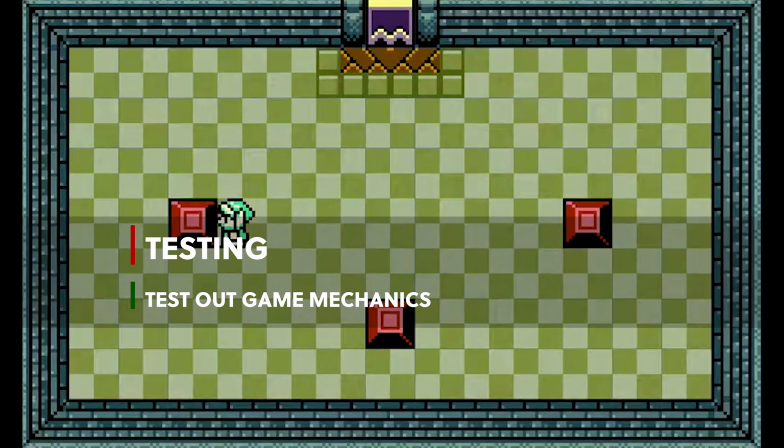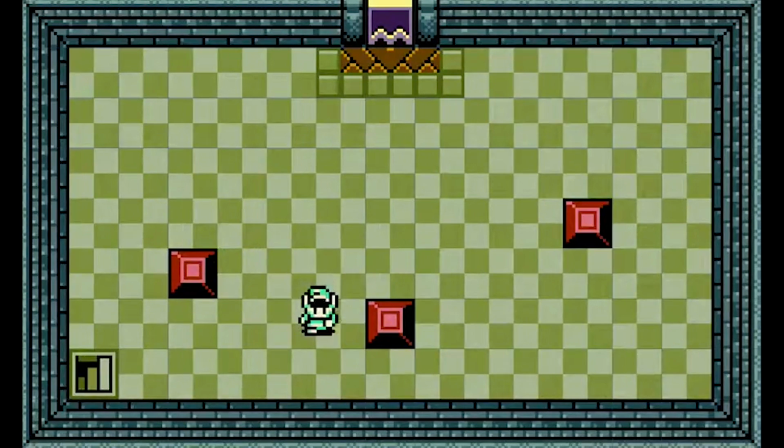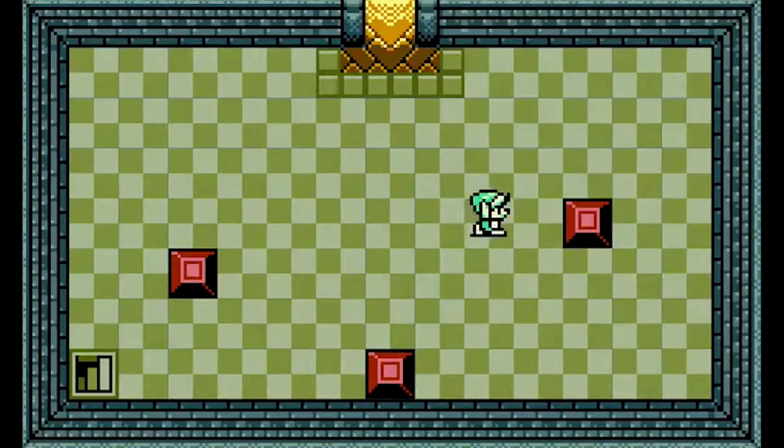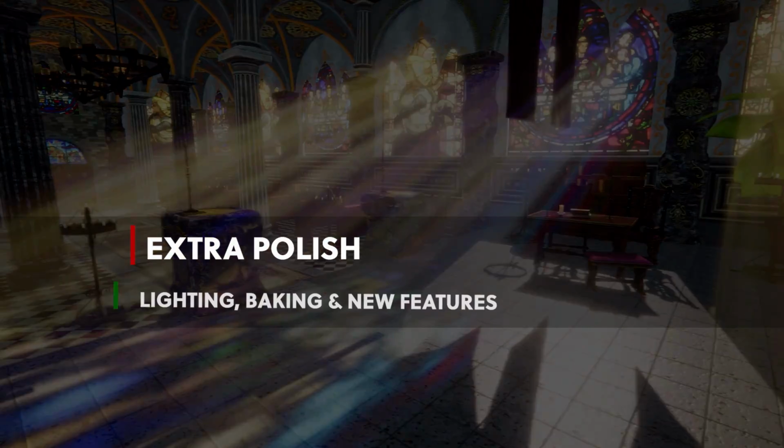Test out game mechanics. The Unity Asset Store is a great place to find different game ideas and different mechanics. You can experiment with various assets to see how they work in your game without having to spend the time creating them from scratch.